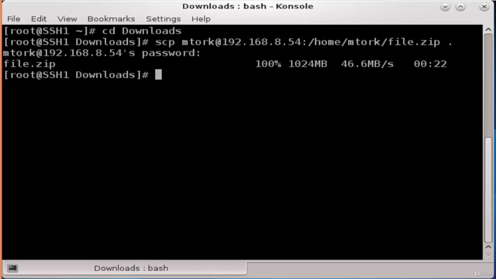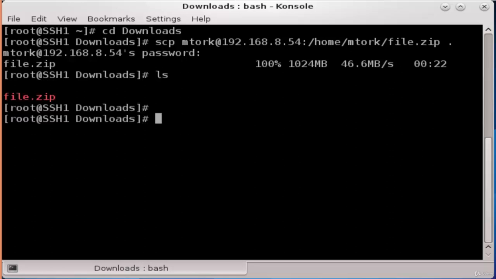Now let's check the file by running the ls command. So I will type ls and press enter. As you see, the file.zip is there and we have successfully downloaded it from the remote host.